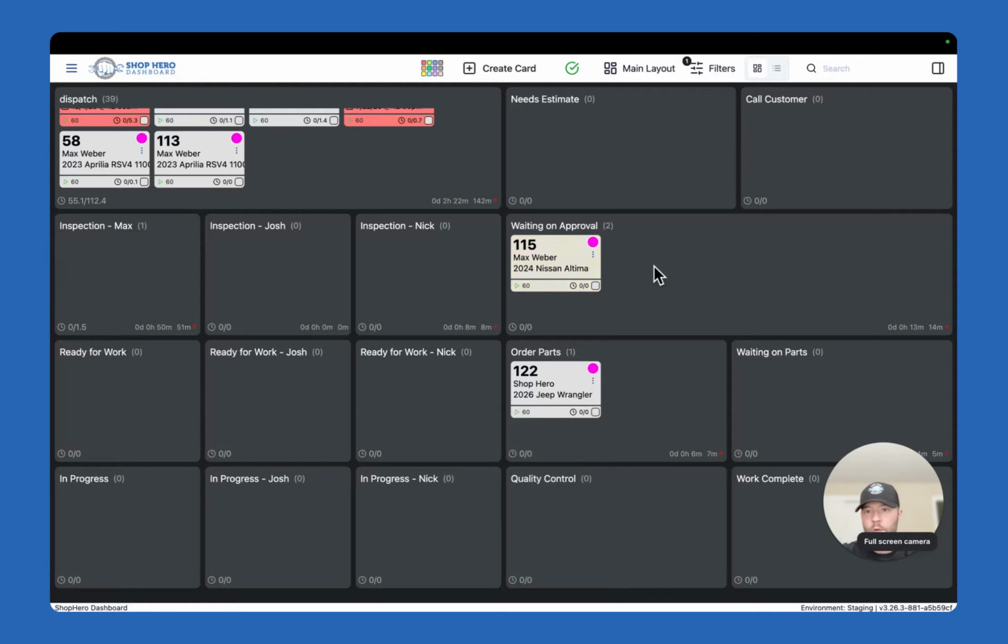And today we're doing a 101. So what is Shop Hero dashboard? A walkthrough of cards, containers, layouts, and just giving you a high level overview of the product. So right here, what we're looking at right now is a dashboard view of my main layout.